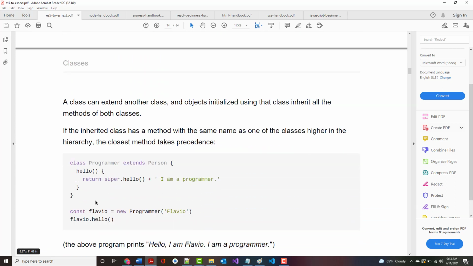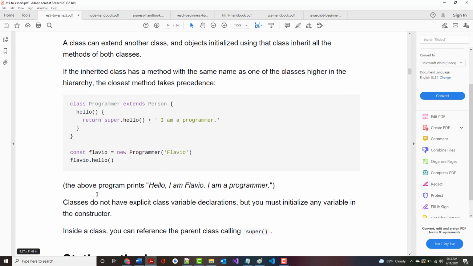For inheritance, as it says there, a class can extend another class. The class that's being extended is typically known as the parent class. The class that you are extending to is typically known as the child class. They've got other names as well, and it's really not that important.